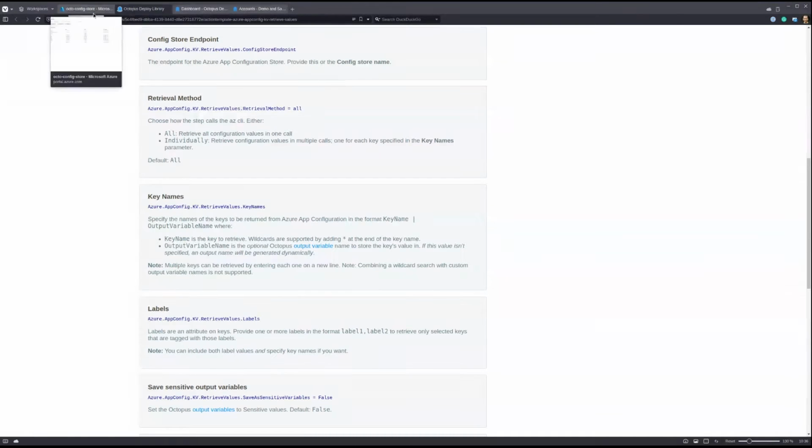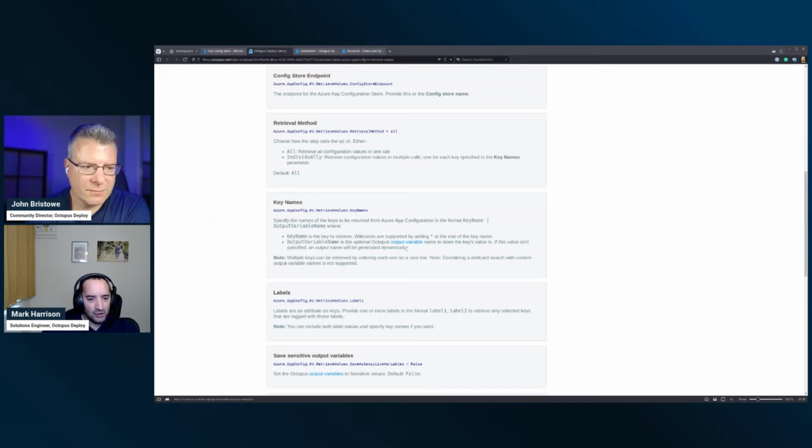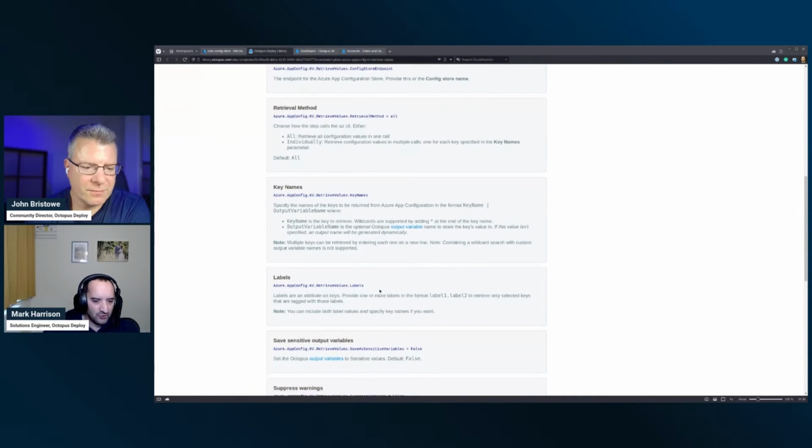So you can just put in a key name. So an example here, if you had ones that were just prefixed with application dot, you could do application star, and then that will bring in all of the relevant values that match that key. And you can retrieve multiple values, so they're just new lines for each one. And again, you have that label support.